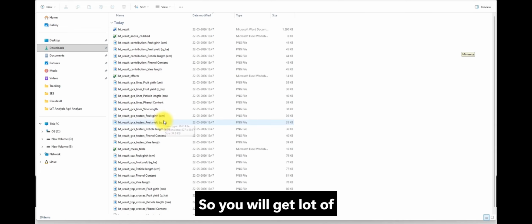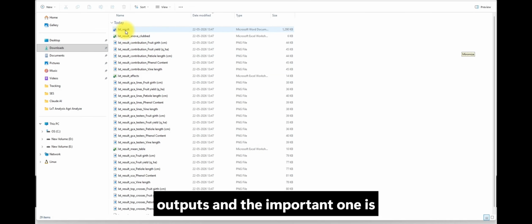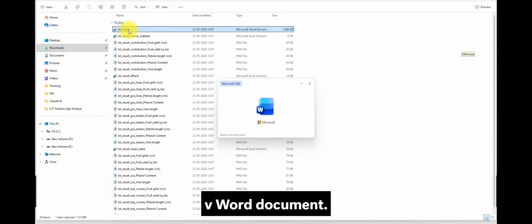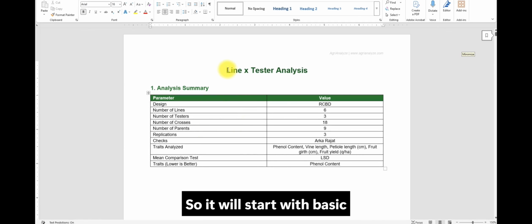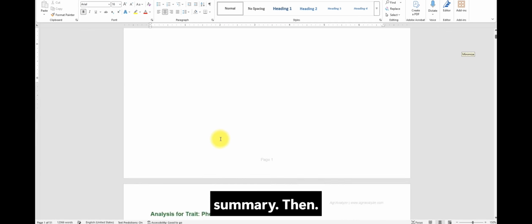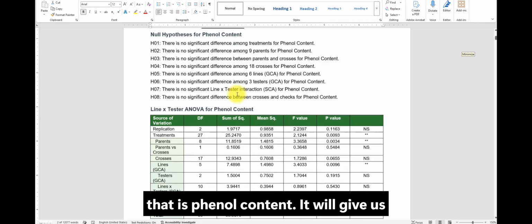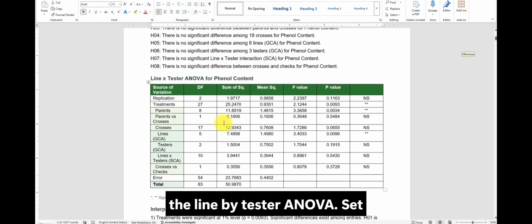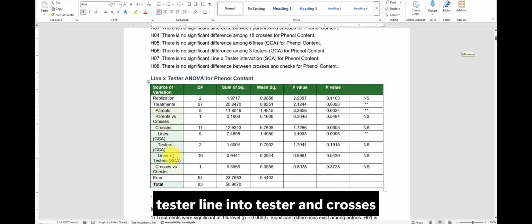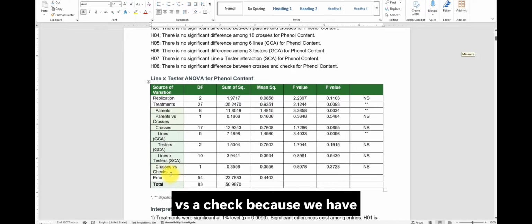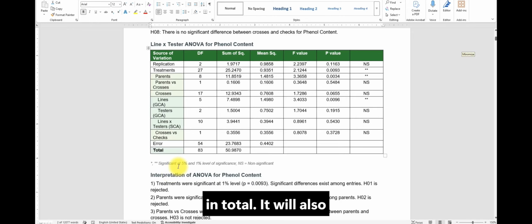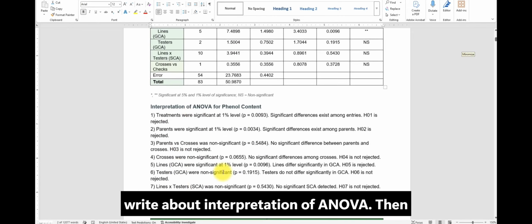So you will get a lot of outputs, and the important one is the Word document. It will start with basic summary, then analysis of the first variable will start, that is phenol content. It will give us the line by tester ANOVA. So replication, treatment, parents versus crosses, lines, tester, line into tester, and crosses was a check because we have added one check also. Then error and total. It will also write about interpretation of ANOVA.